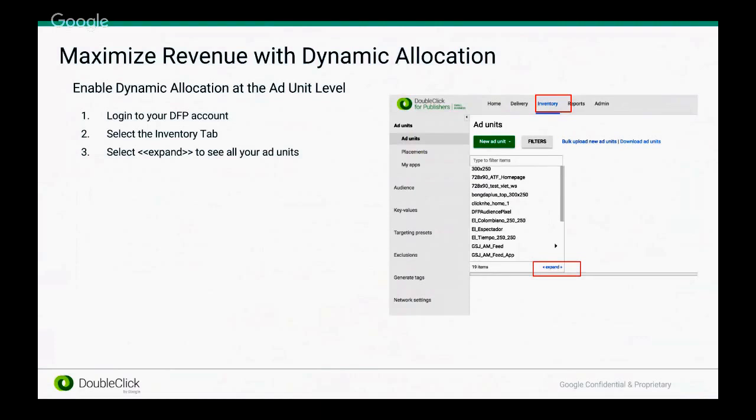Yep. So the most common way to enable dynamic allocation is within the inventory tab. Hopefully some of you are already logged into your DFP accounts, but if you haven't done so already, go ahead and log in to DFP, and I'll walk you through step by step how to find which ad units need dynamic allocation, how to enable dynamic allocation, and then after that, I'll hand it off to Vishal to look through the reporting. I'll just give you a minute here to make sure you're logged into DFP.